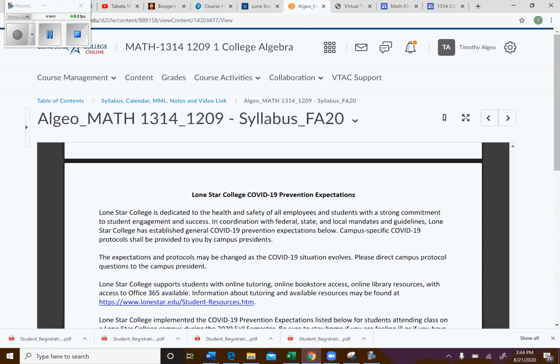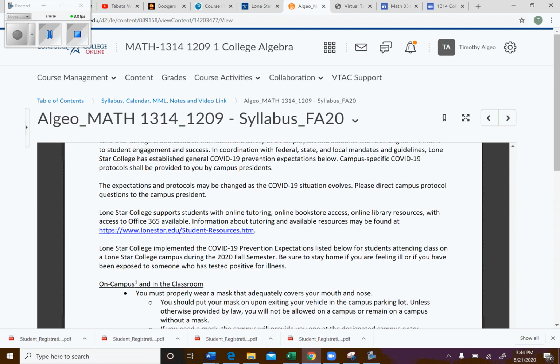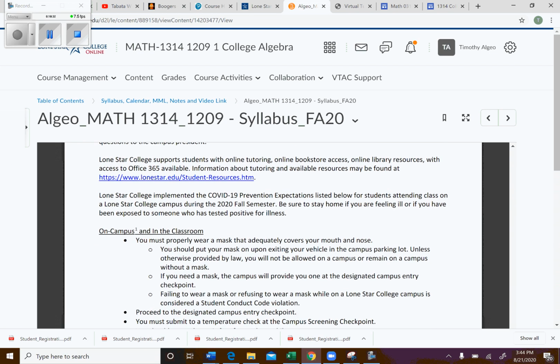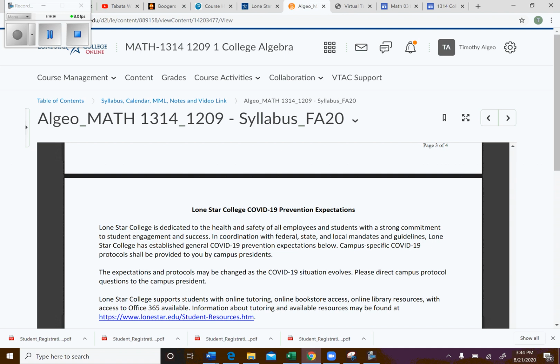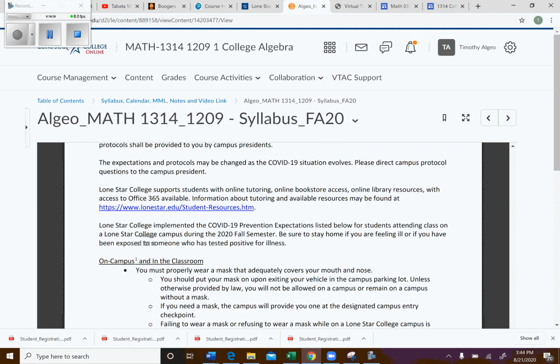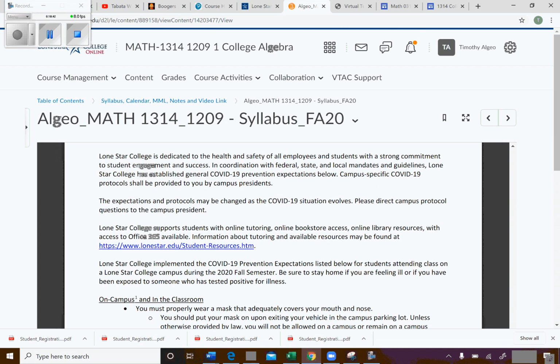The rest of this is about Lone Star's policy if you come on campus. Once again, I'm not going to read from this. You can read it yourself, but make sure you're aware of what is required of you if you do come on campus, because there are penalties if you don't follow their guidelines. So make sure you're aware of that.